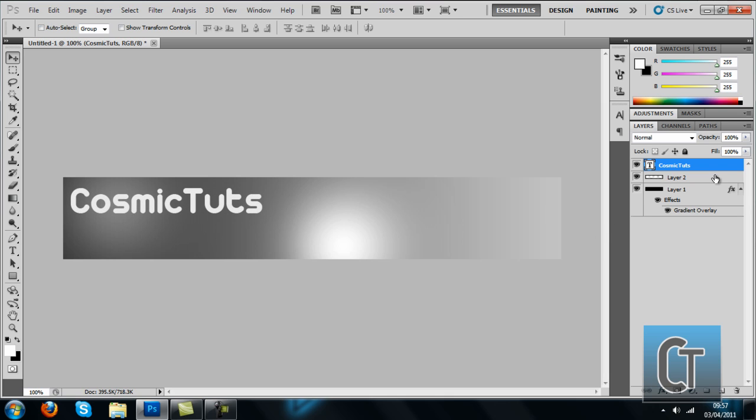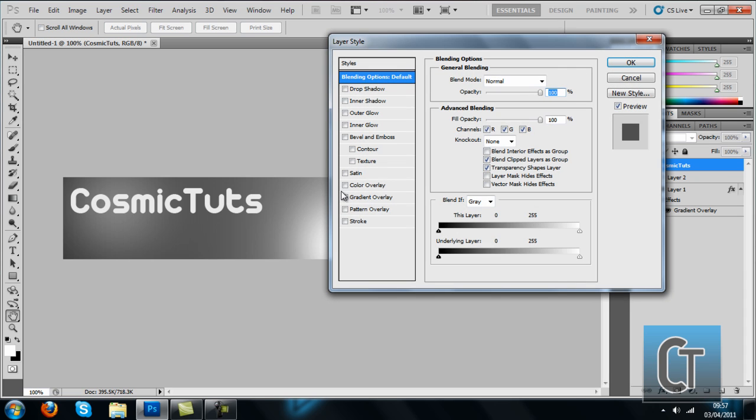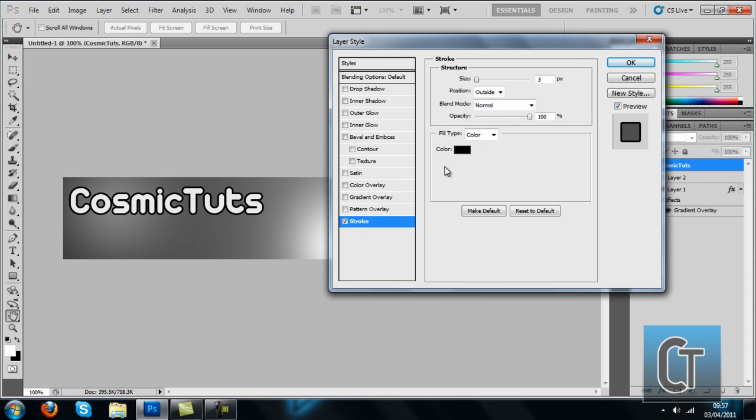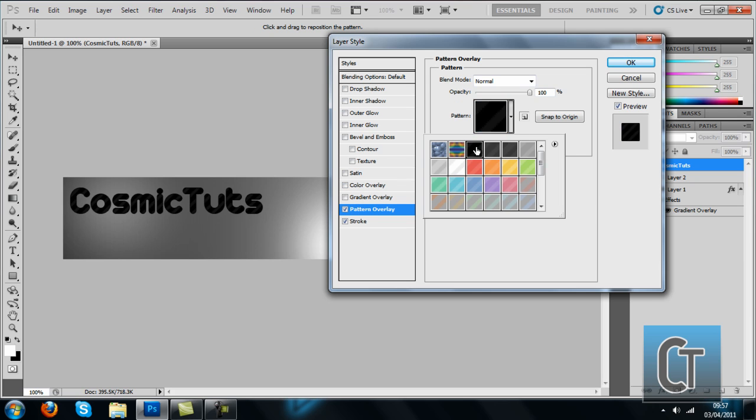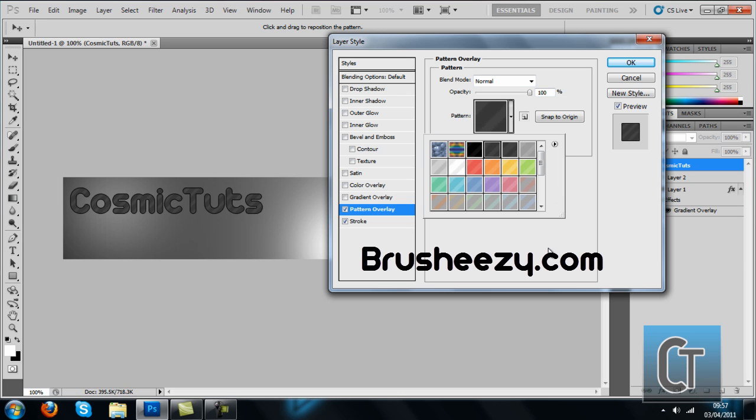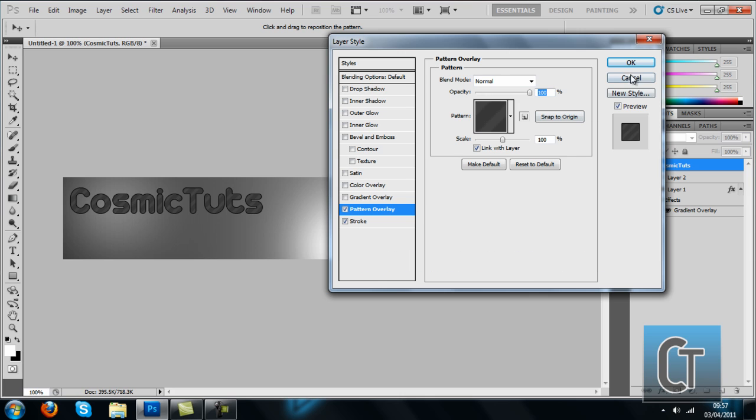Then we're going to add a layer style to that as well, and we're going to add a stroke of 1 black and also a pattern overlay, and then I'm just going to add one of these. I'm going to go with that one. It's a pattern set from brusheasy.com, which I'll find the link for and put it in the description.